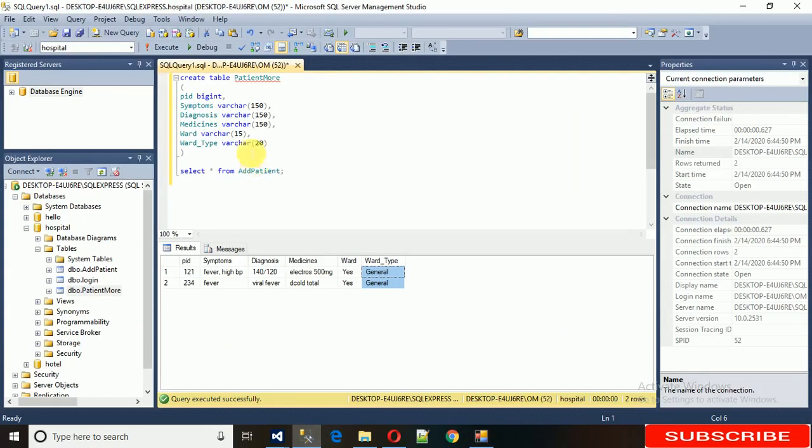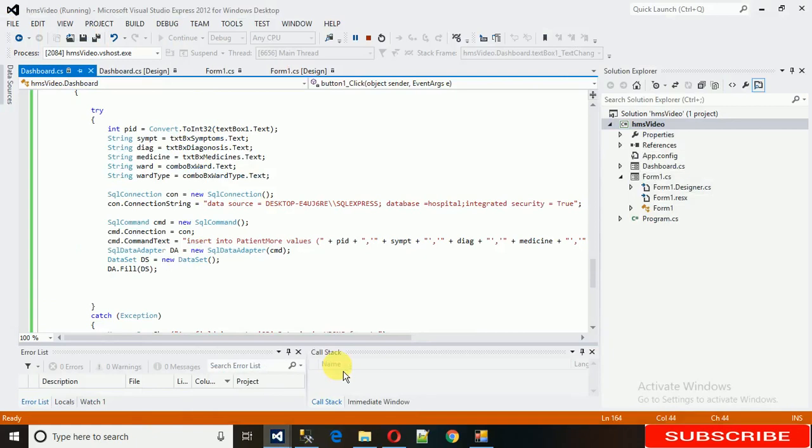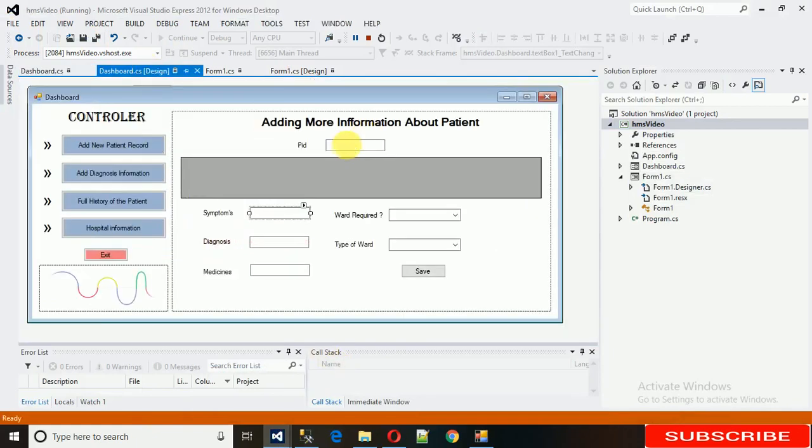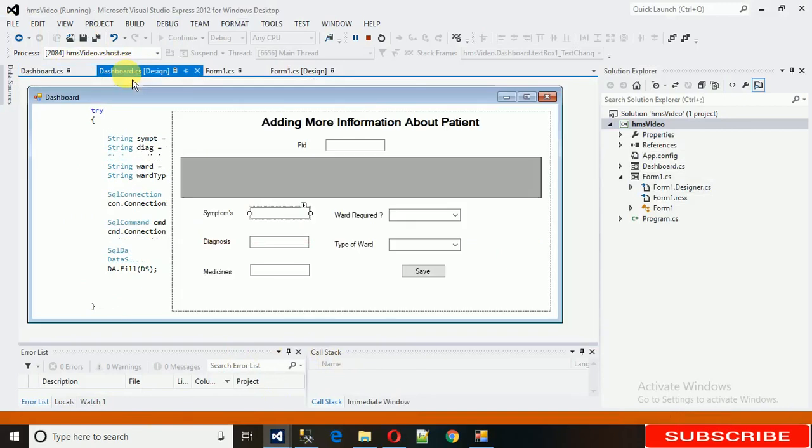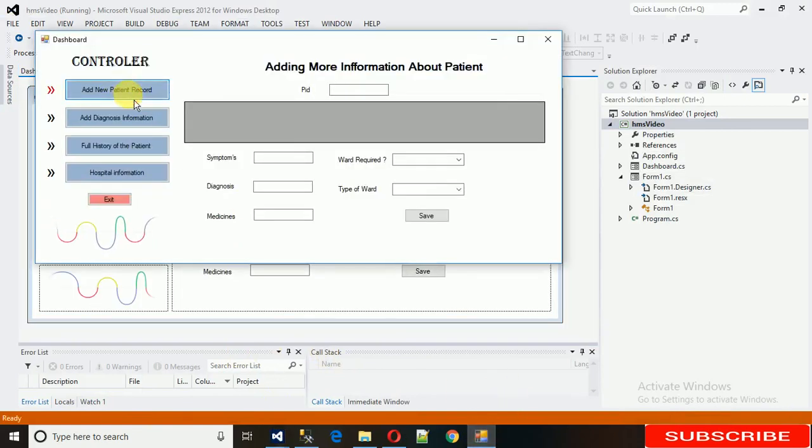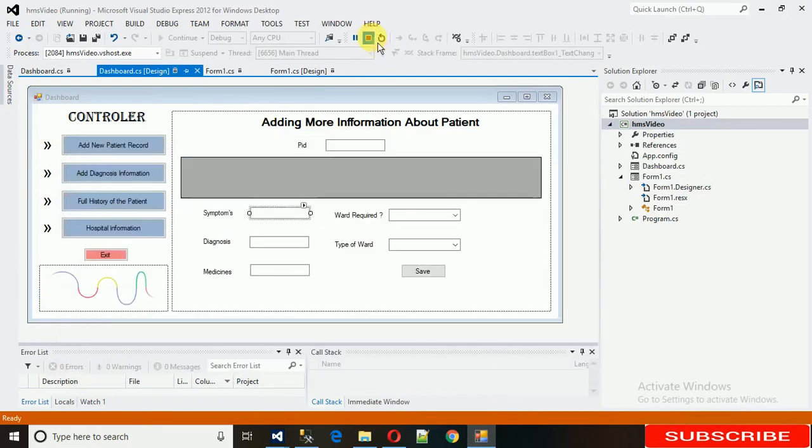Okay, let me show what is actually in this database right now. Patient more is the table in which this time data is going to be saved. Here we have, and now I'm going to work with this. No, actually not. I'm going to make a few changes in this, like this is not coming up. Let me show how this is going to work.